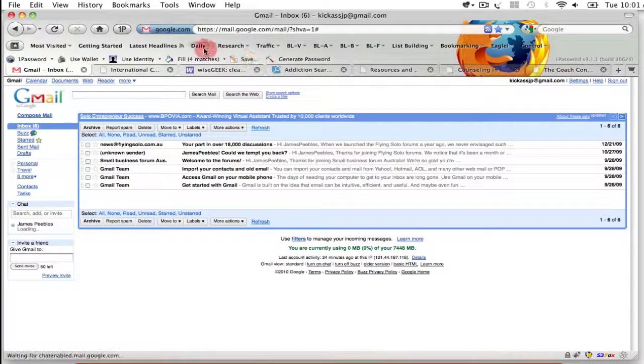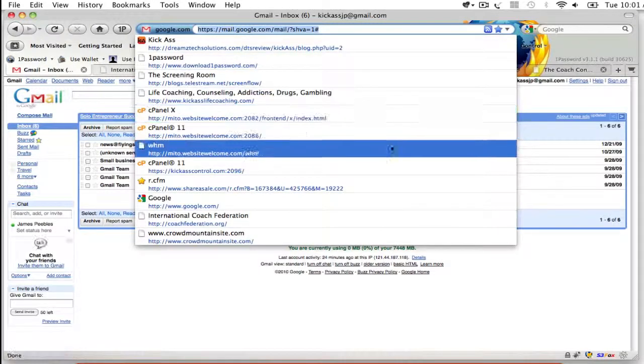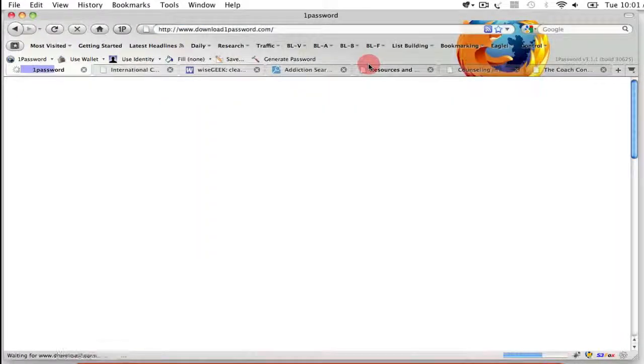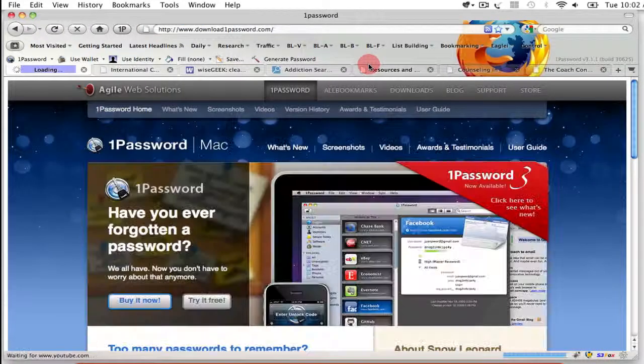Now this 1Password software is free to try, so you can go to download 1Password.com, you can try it for free for 30 days, see if you like it, and if you do like it, it's a one-off payment of $39.95. Now, I've had this software for about a year. I use it every single day.